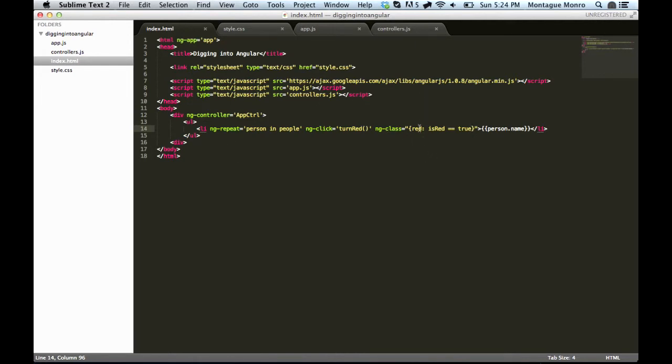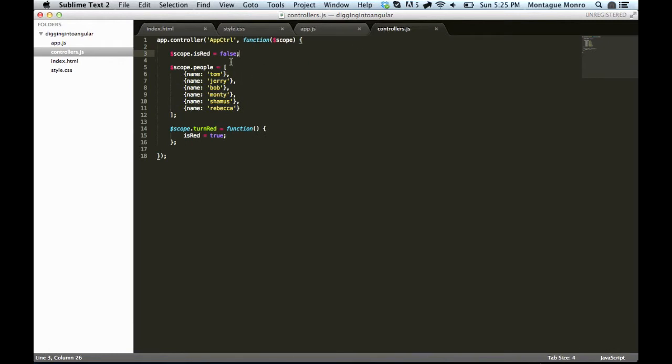So we've got ng-class red, if isRed is equal to true. And when it's clicked, we want it to turn red. So isRed should be equal to false. The problem here is we need to actually do scope.isRed is equal to true, because remember, they're only accessible if it has scope.